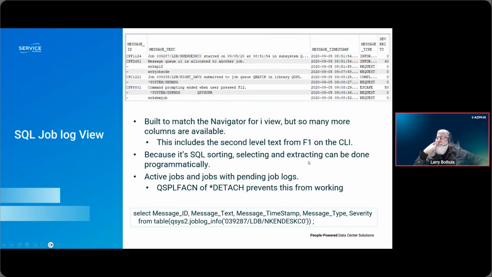Now, for jobs with pending job logs, if you have a spool file action of detach, that prevents SQL from seeing those, because SQL can't see them if they're pending. This is the actual SQL command I ran, and you'll be able to copy and paste that right out of the presentation. Obviously, you need to substitute your job name in here.